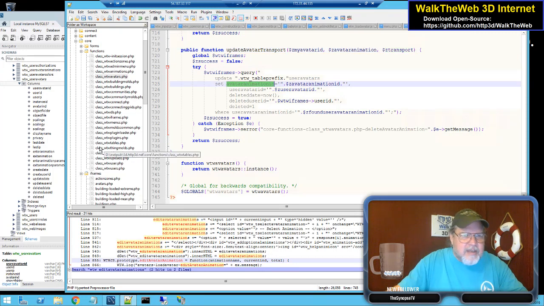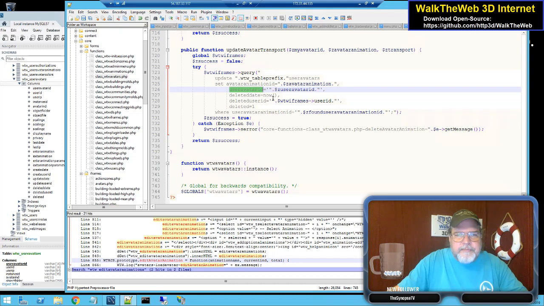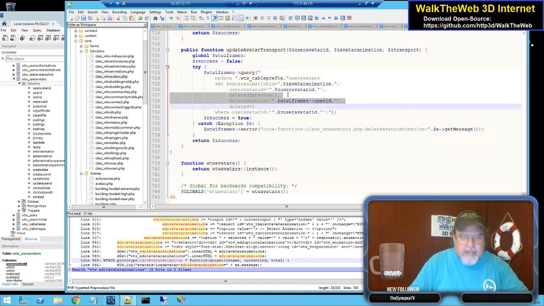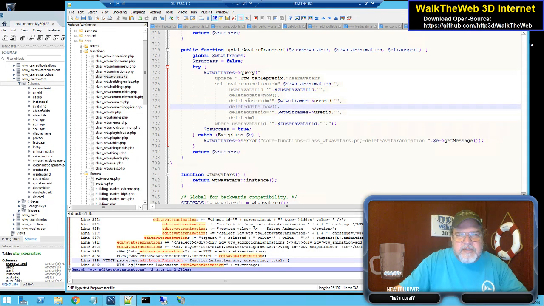Avatar animation ID is not what we're updating. We're updating something. This is going to be the animation that we're putting in its place, and it's a number, not a text. So we're going to do that to it. And here, user avatar ID is going to be my avatar ID. Actually, we're going to go ahead and change that over here. And here, now we've got that in place. Deleted, it's not deleted, so we need, I'm going to leave, we're going to do something here. We've updated it, so I want to say update date.